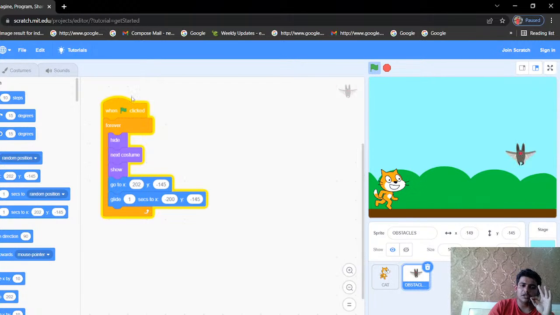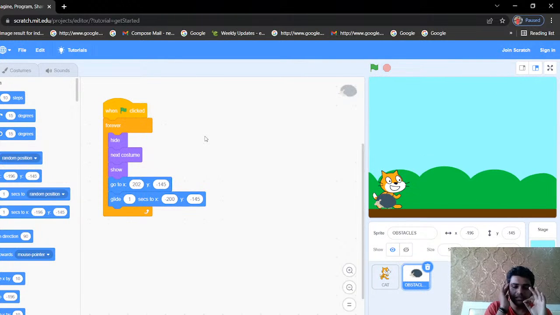So how is it working? Hide. First it is hiding. Then next costume, it will be changing its costume, and then show. Then the position has been assigned, and then glide. Again hide, next costume, glide. Next costume, glide, and it goes on. Perfect. We are done with this.